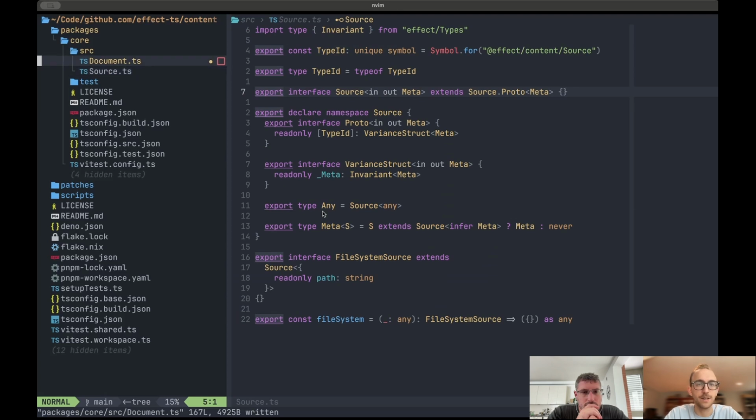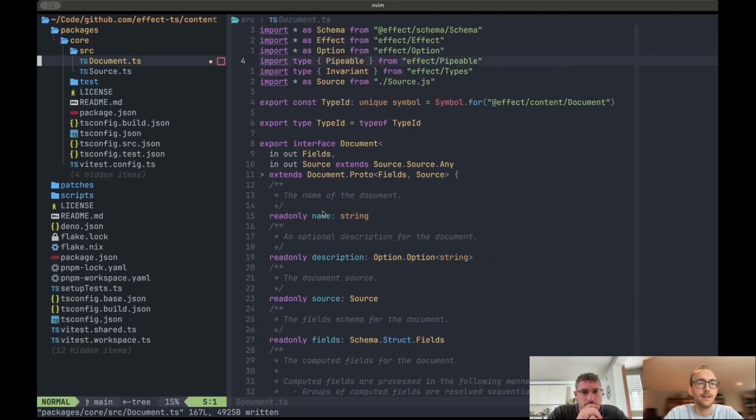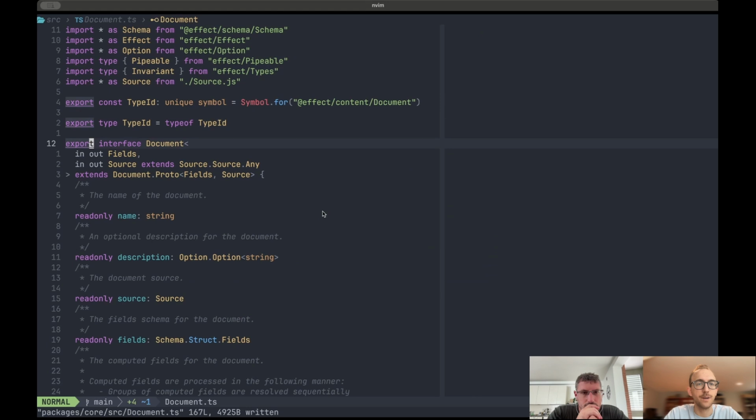I think it's going to become relevant shortly, but for now, I kind of want to talk about the document type, if that's cool, and then we can always revisit the source once we have to start implementing the actual functionality of it, if that works. Yeah, absolutely. Cool.